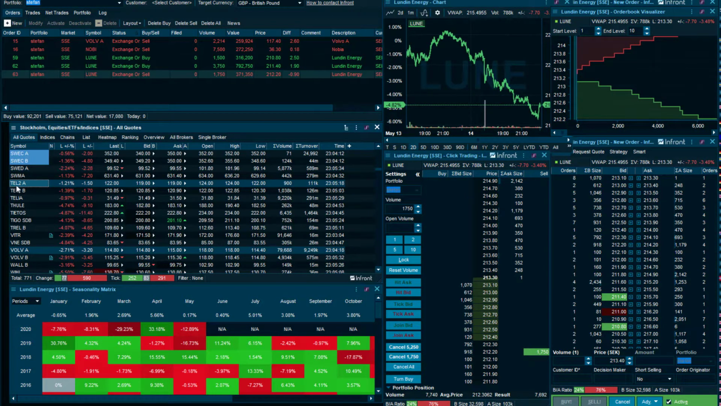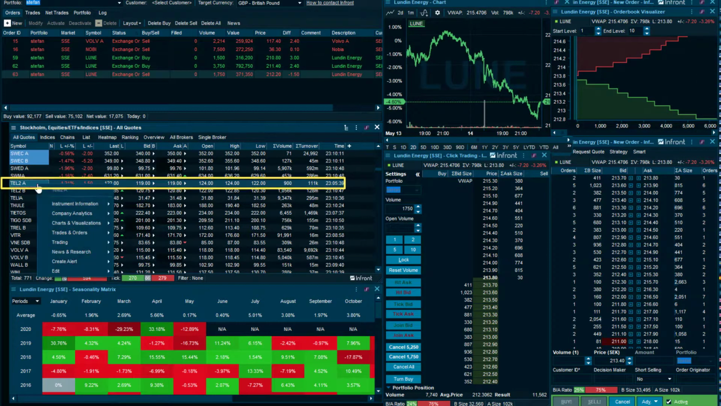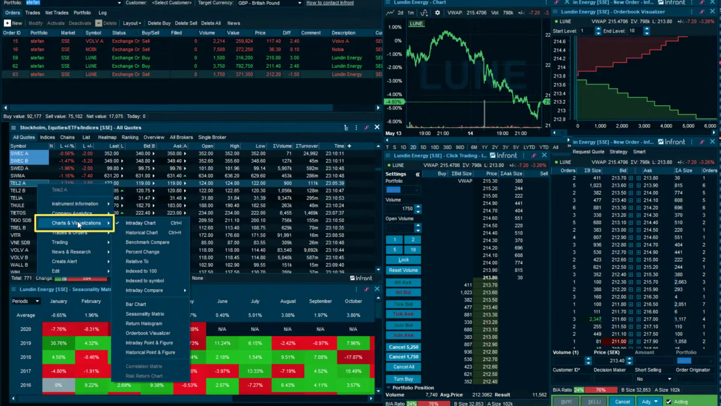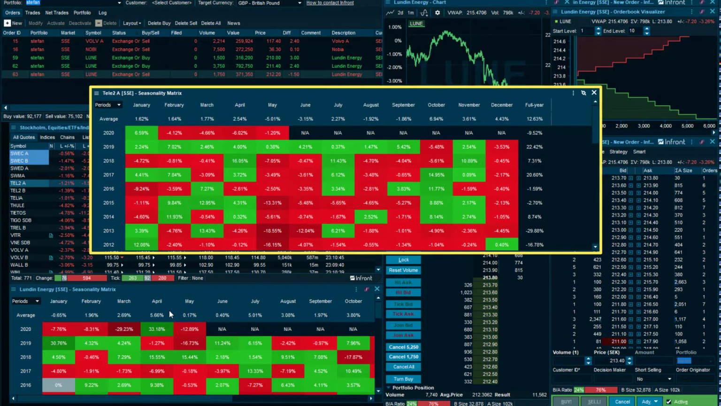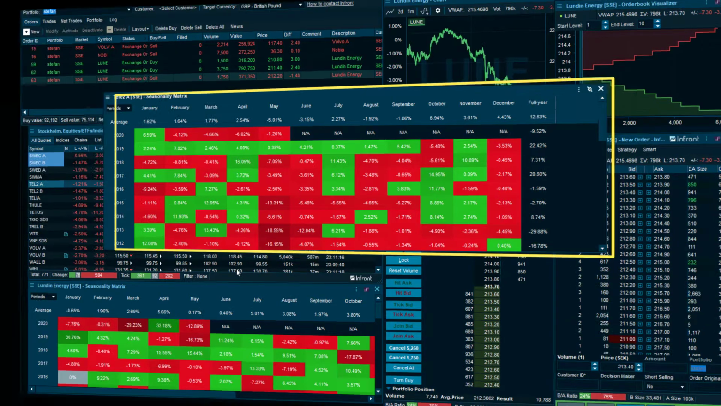To create a seasonality matrix, right-click on the selected stock. Click on Chart and Visualization again, and then this time, Seasonality Matrix. Here, it is possible to see how a stock has performed each month historically. Whether looking into commodities or cyclical stocks, a seasonality matrix is a great tool to discover patterns that can lead to your next successful trade.